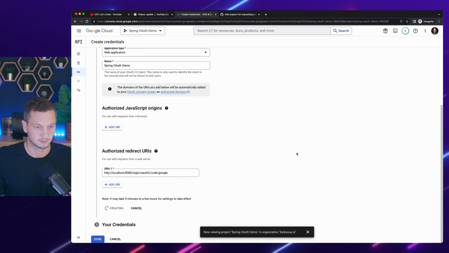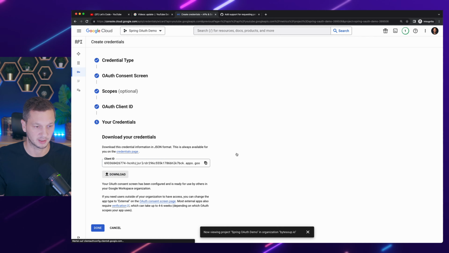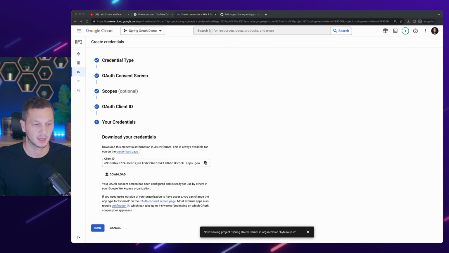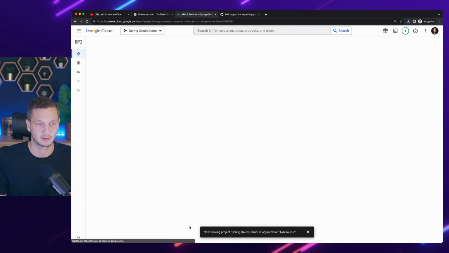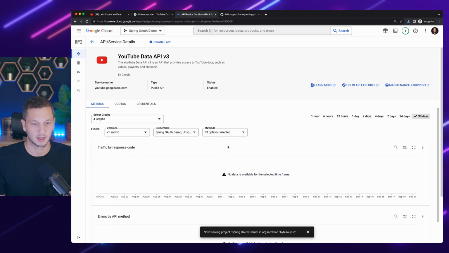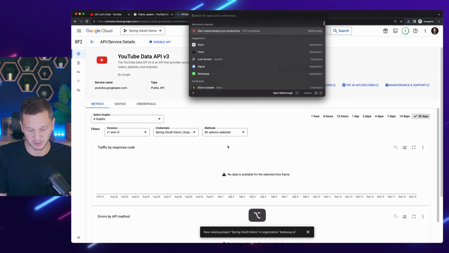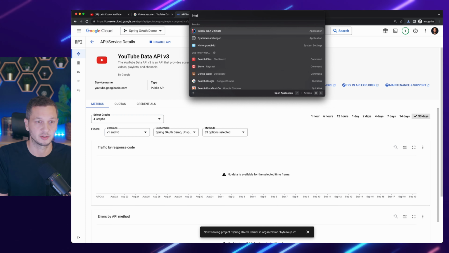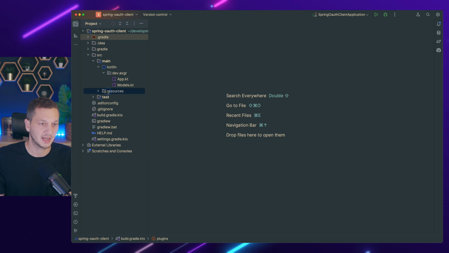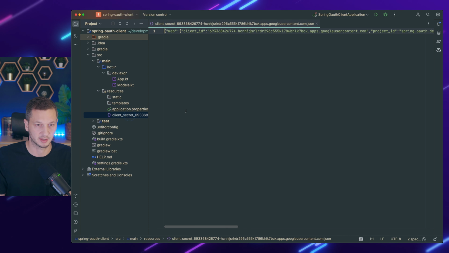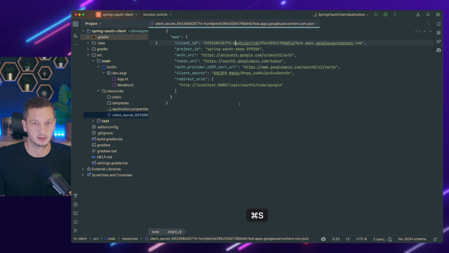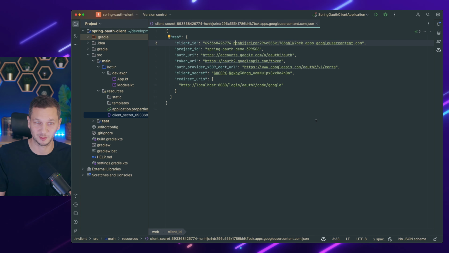Create. So here we can download our credentials. I do this now. And we are done here. So I hit done. Now I downloaded the file to our project. So let's go over to IntelliJ. And if we go to resources, you can see I brought it in here. So these are actual client credentials, and I have to remember to delete them afterwards.